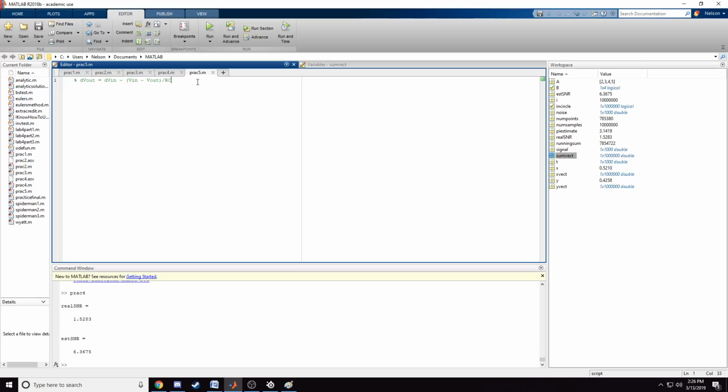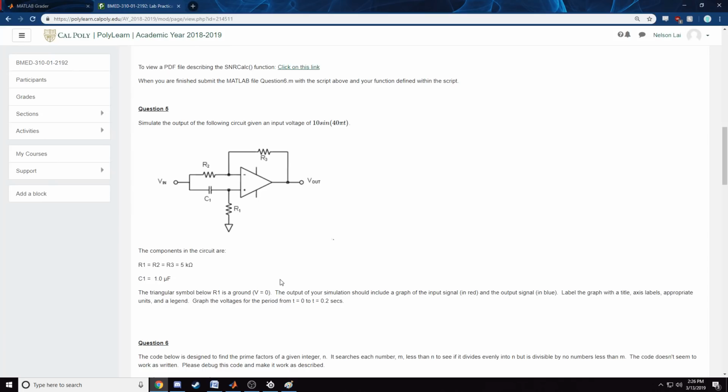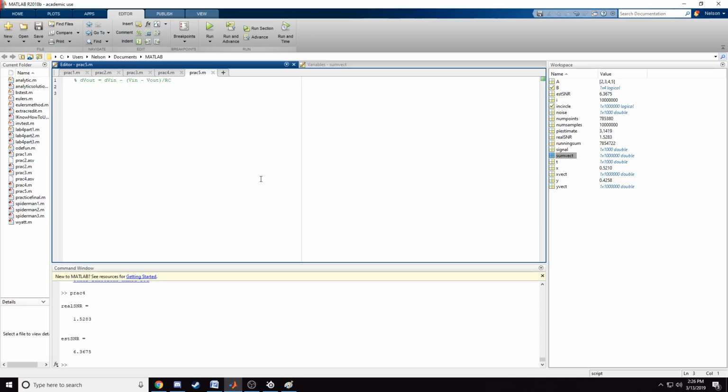We need some things. So let's first see what we're doing. Label the graph, whatever. Graph the voltage from period 0 to 0.2 seconds. So end time is equal to 0.2 seconds, and we'll set dt equal to something small like 0.001. How did I come up with this value? I just chose it. It's small enough. The number of steps we're going to do is end time divided by dt, so we're going to do that many.